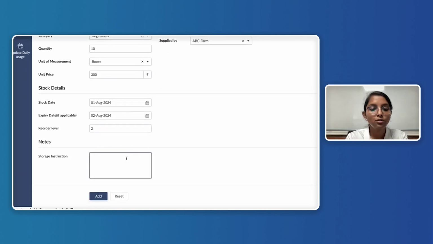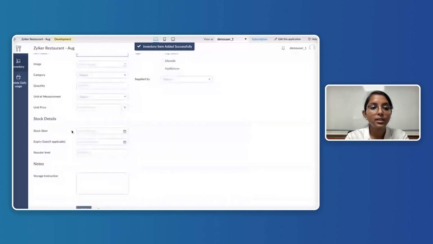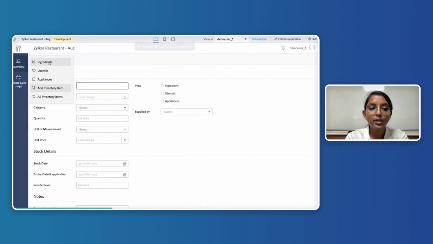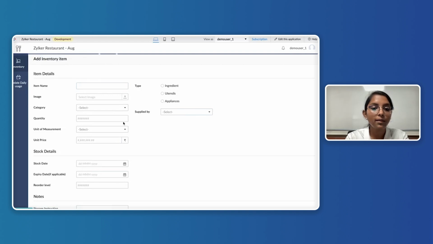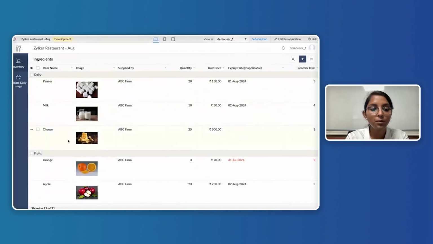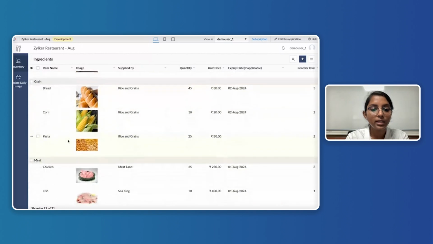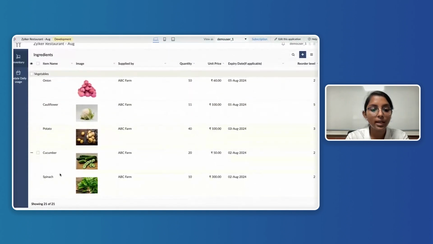And once we have chosen that, we'll have to choose the storage instruction for this ingredient. Let me just give it as fridge. And once we add it, it will be added into the inventory where we'll be able to view it under the ingredients. So based on the type which is available here, we have created three different reports out of the filtering option. Based on the type, we have created an ingredient report, a utensil report, and an appliance report. So under the ingredients, we have all the ingredients which are available based on the dairy product, fruits, and the grains and meat. And at the end we have the recently added spinach which was added by us.